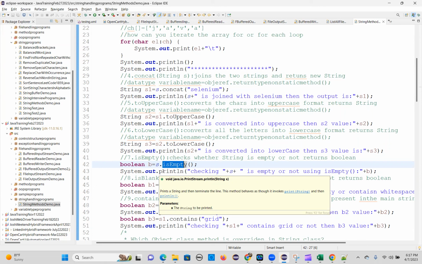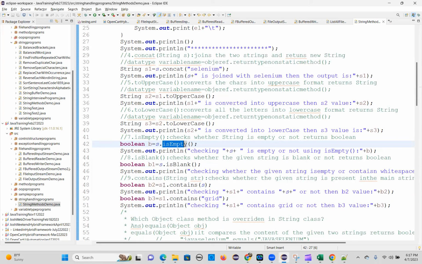Any questions on this before going to the next thing? All Boolean methods are there: isEmpty, isBlank. Next one is the contains method. If there is a space, isEmpty will return false, right? Because there are some characters, spaces also. And isBlank will return true. Okay, that's it.